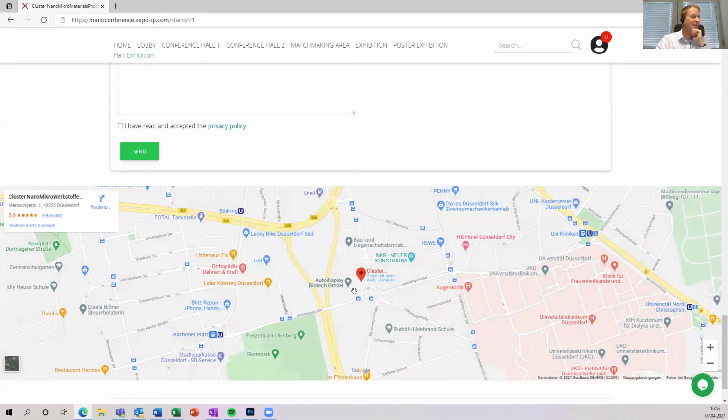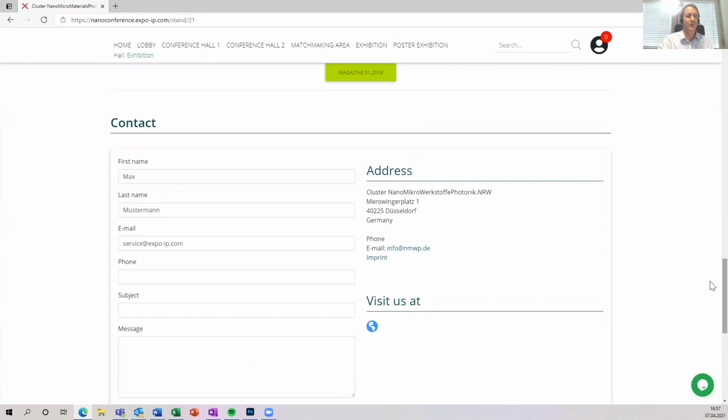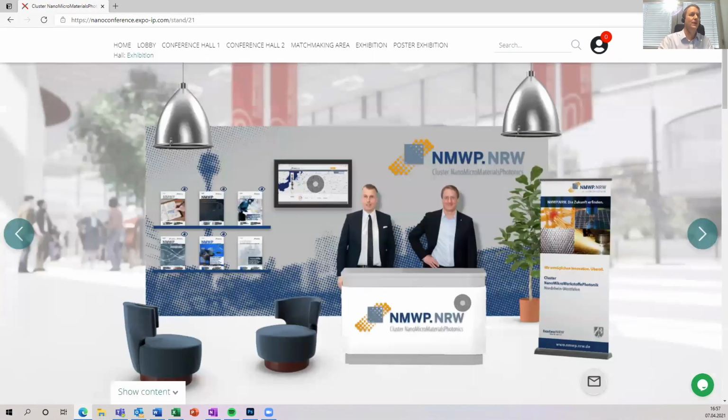You can also see where the company is located. So if you're from North Rhine-Westphalia or wherever you come from, maybe you can take a look at where the company is situated, and if it's possible to visit them. Okay, this is about the poster exhibition.